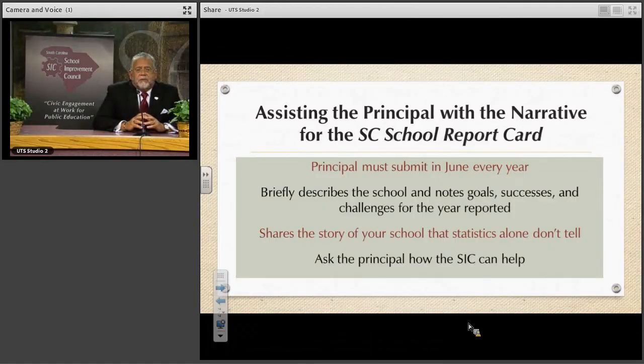Now, in addition to preparing the annual SIC report to the parents, SIC duties include assisting their principals in writing the narrative that now appears on the front page of the South Carolina School Report Card. That narrative should briefly describe the school and note goals, successes, and challenges for the year reported. The primary function of the narrative is to share the story of your school that statistics alone don't tell. Ask your principal how your SIC can help with this task.